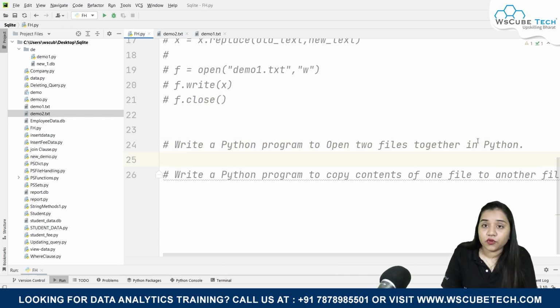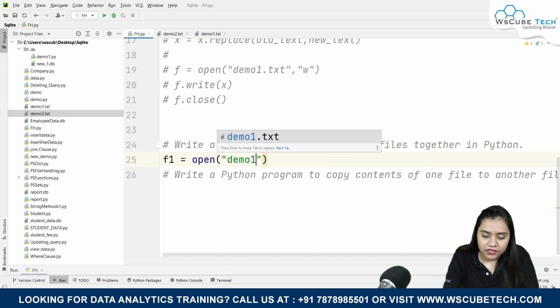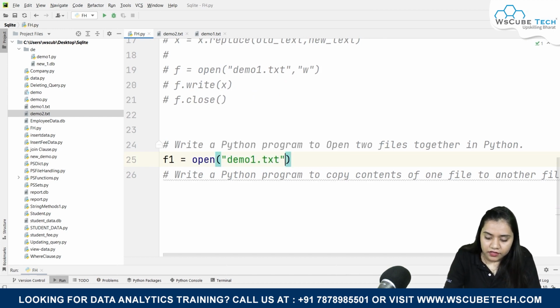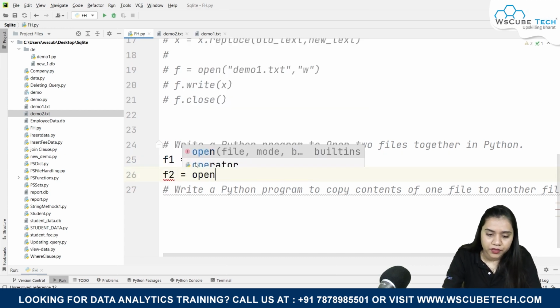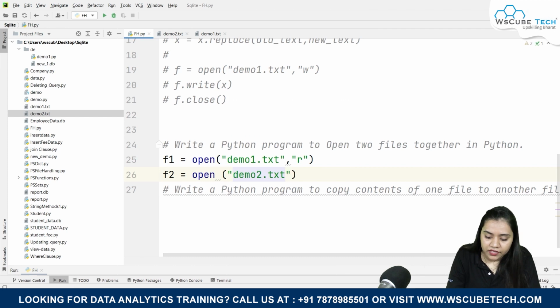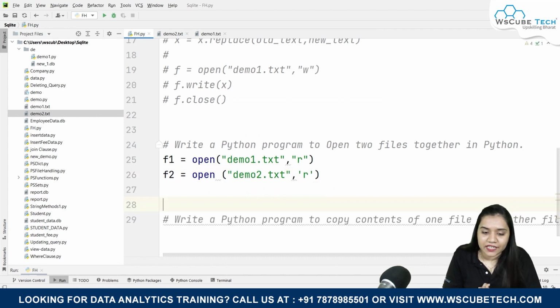So guys, to open two files together, all we need to do is write f1 is equal to open demo1.txt. Let's open it in reading mode, and at the same time I'm creating f2 is equal to open demo2.txt in the reading mode. So I'm opening both the files in the reading mode over here.